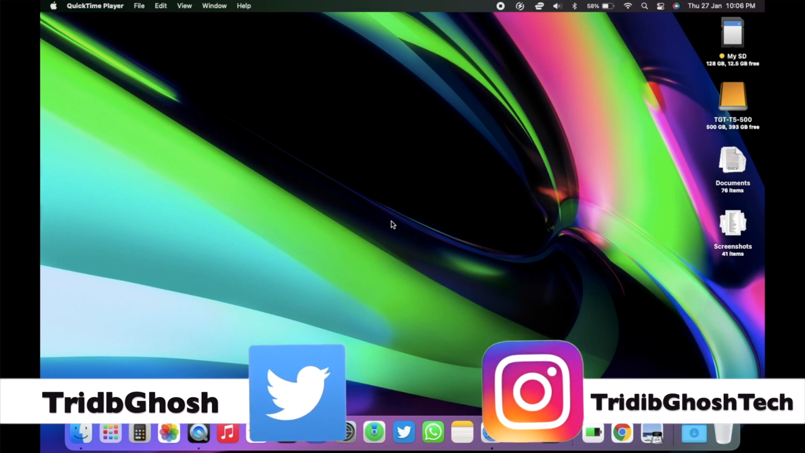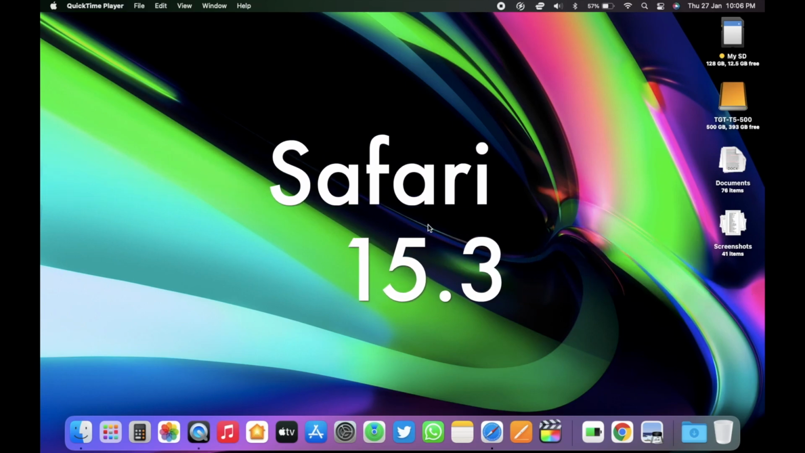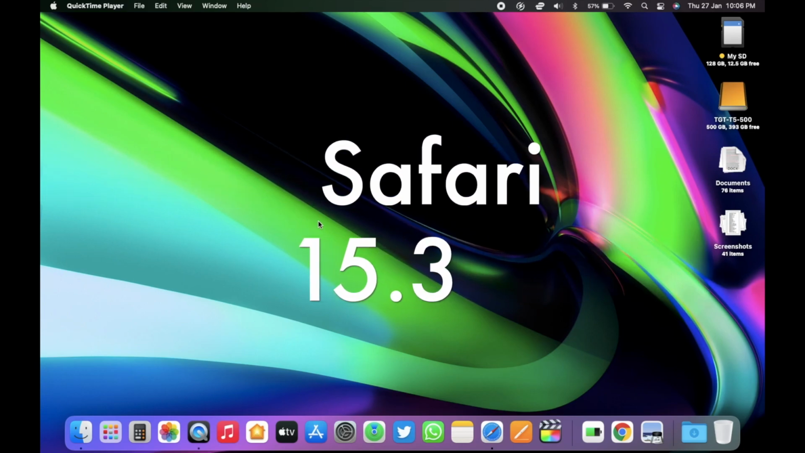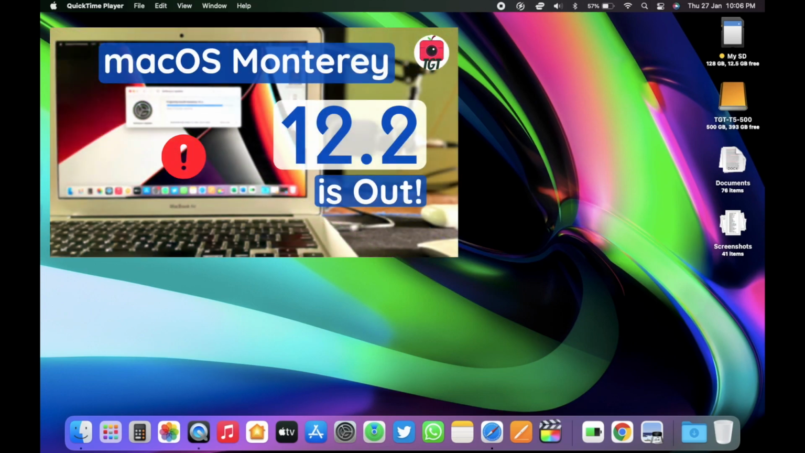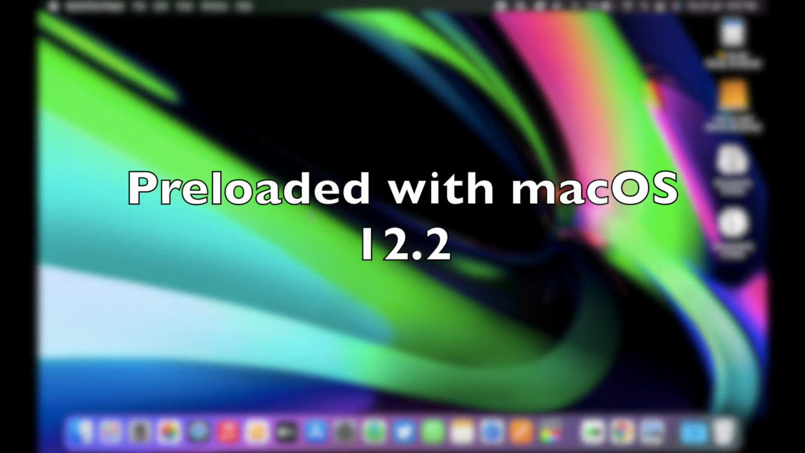In a previous video, we discussed Apple releasing Safari 15.2. Now, with the public release of macOS Monterey 12.2, Apple has also released Safari 15.3. I have made a separate video about macOS Monterey 12.2. If you haven't watched it yet, I'll link it in the description box below and in the end screen of this video as well. So if you have already updated your Mac to macOS Monterey 12.2, then you already have Safari 15.3. It came preloaded with Monterey 12.2.